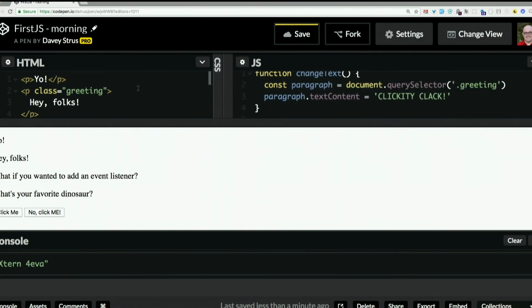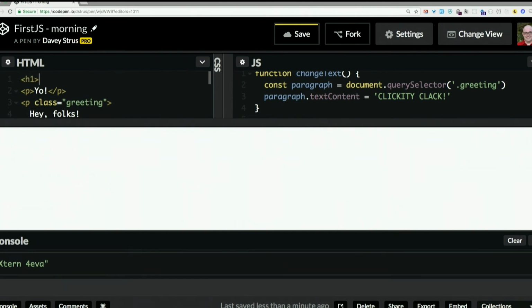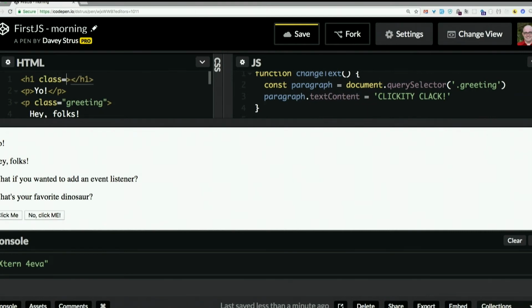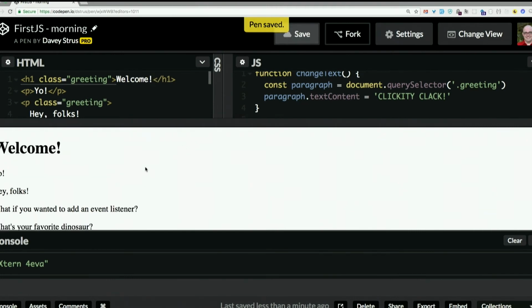What if I also had an H1 with a class of greeting? What's it going to do? It changed the H1, right? What if I wanted to be sure that it changed the paragraph? I not only want to target something with a class of greeting, but I specifically want a paragraph with a class of greeting, not an H1 with a class of greeting.